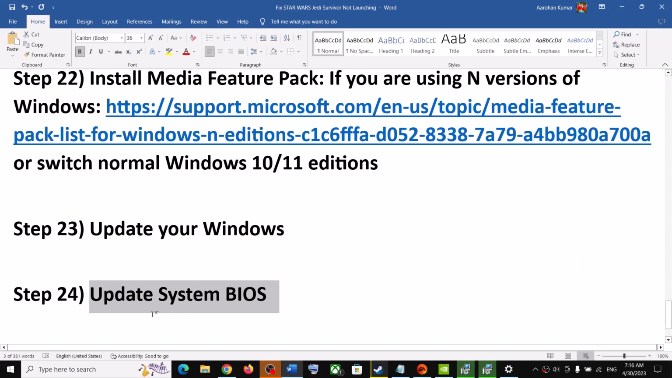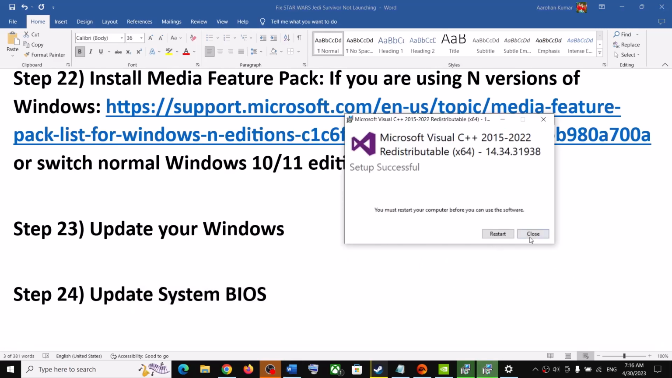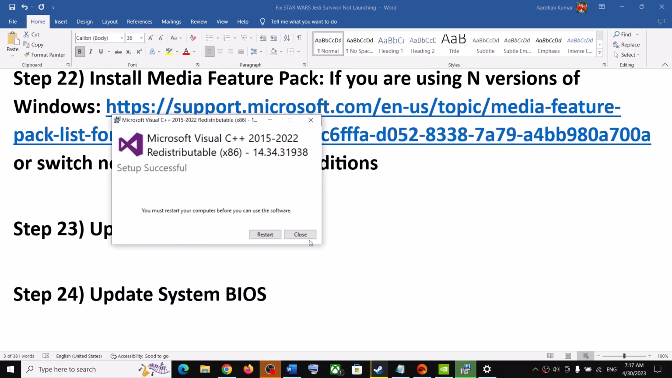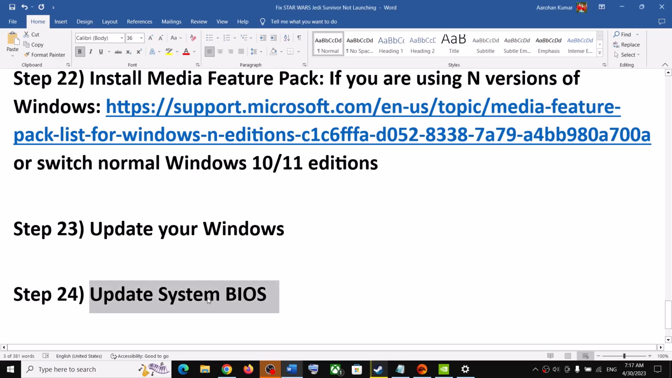Now go to your system manufacturer website. So if you have a Dell computer, go to Dell website. If you have Lenovo computer, go to Lenovo website. If you have HP computer, go to HP website. So go to your system manufacturer website, select your model number. Make sure that you select your computer, your model number, and find the latest BIOS update available, and then download it, and then update your system BIOS, install the system BIOS.